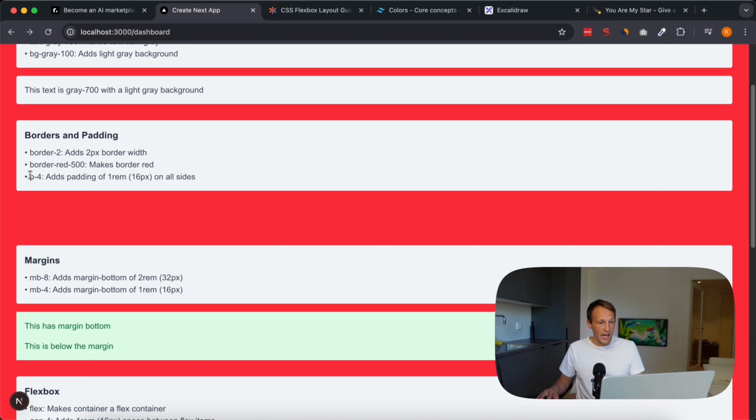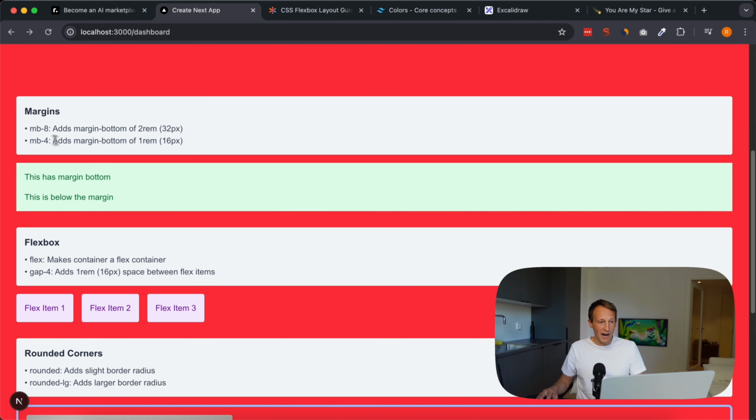So this one. If we add p-4, it means that we add padding of 1 rem, which is 16 pixels on all sides. So that is also very useful. Instead of writing it for each side, so top, bottom, right, left, we just add p-4, and that then adds padding all around it. For margins, we can add mb-8, and that adds margin bottom of 32 pixels or 2 rem, some also call it. Or we could add mb-4, which is just half, right?